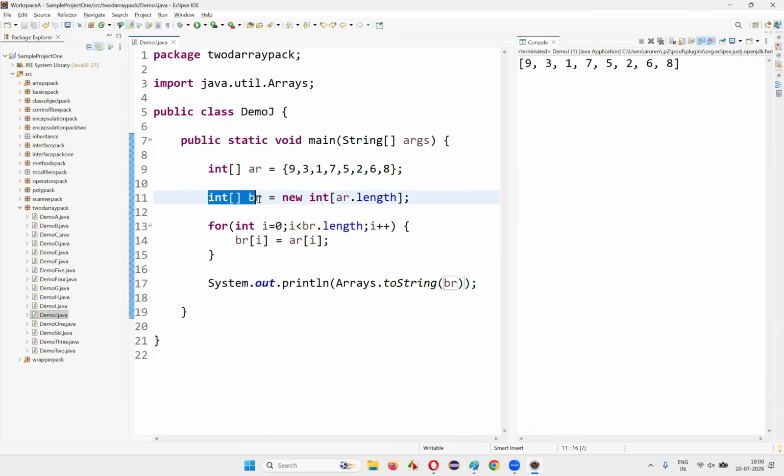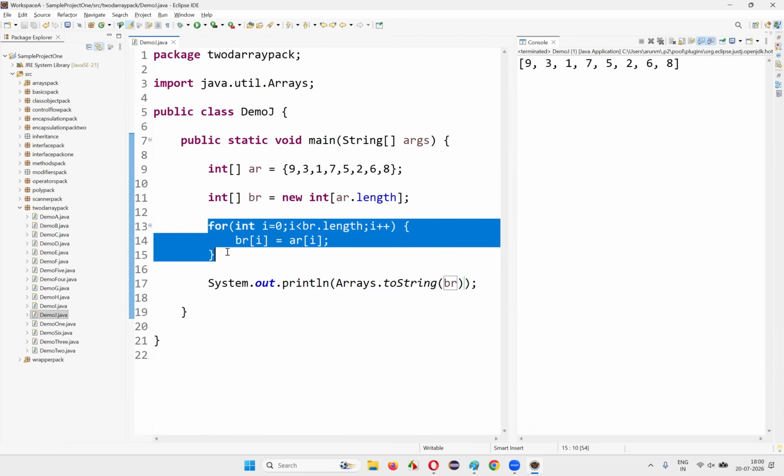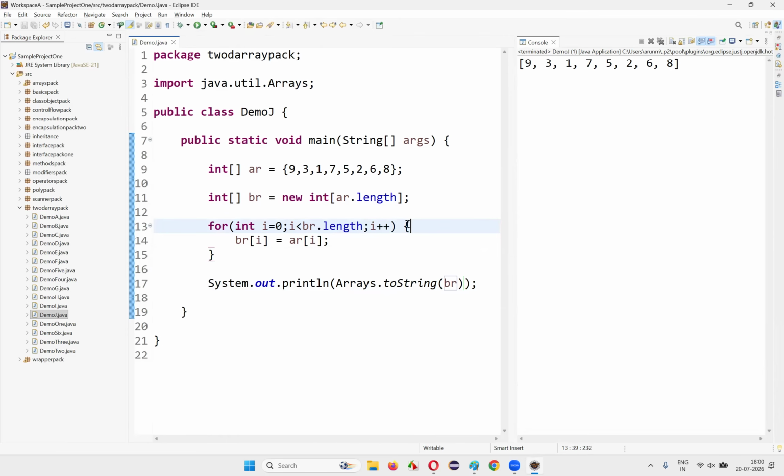We created the new array with the size of the existing array. This is one step we have done. After that, we have taken the help of a traditional for loop, and using this logic we have copied the elements of the existing array to the brand new array. br of 0 is equal to ar of 0. That means the first element at index 0 of ar is being copied as the first element of br.